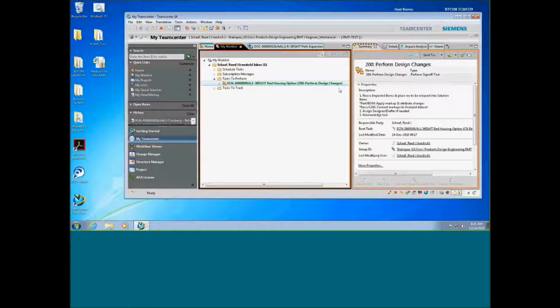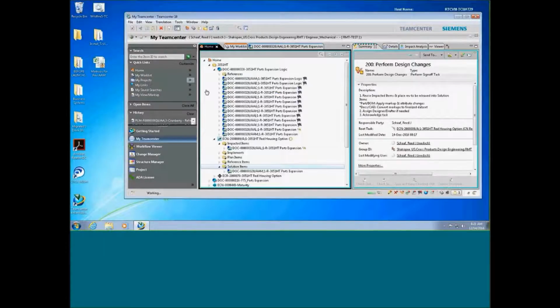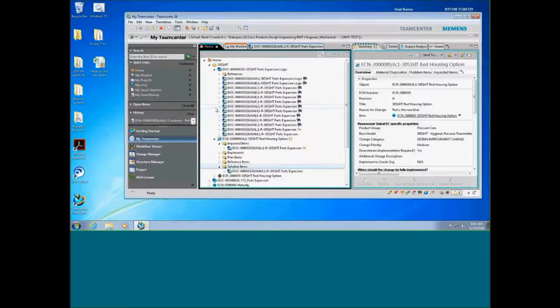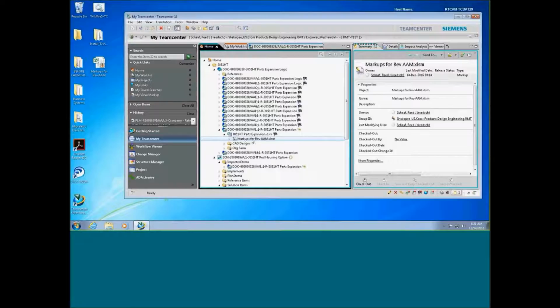Alright, my next step is to convert the markups to the finalized data set. So I'm going to first do that by finding my markups, and I'm going to convert these to black lines to a finalized data set. And then I'm going to replace this data set that's underneath the new revision with those updated black lines, final version.